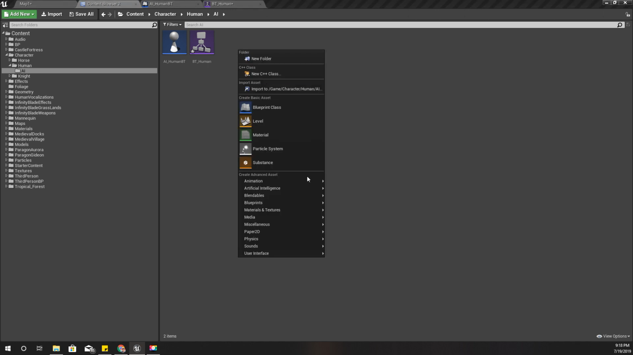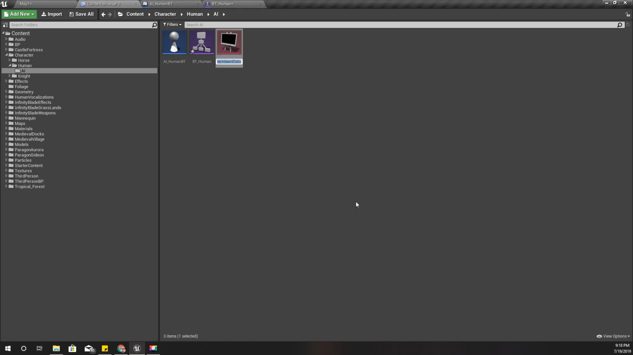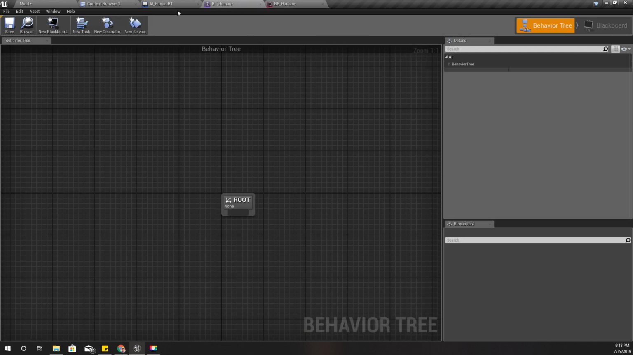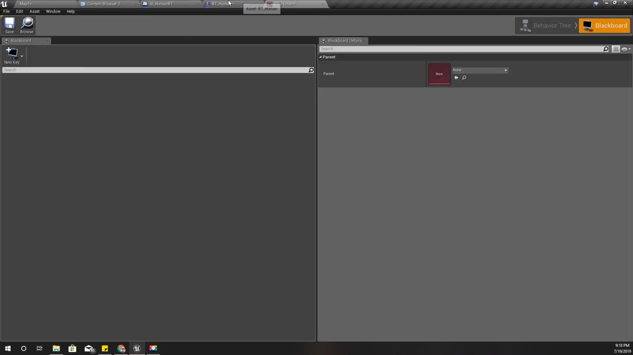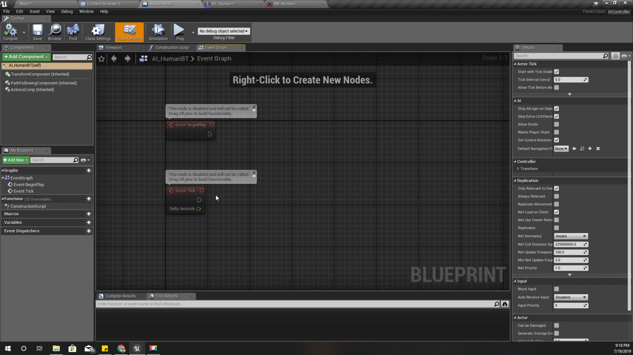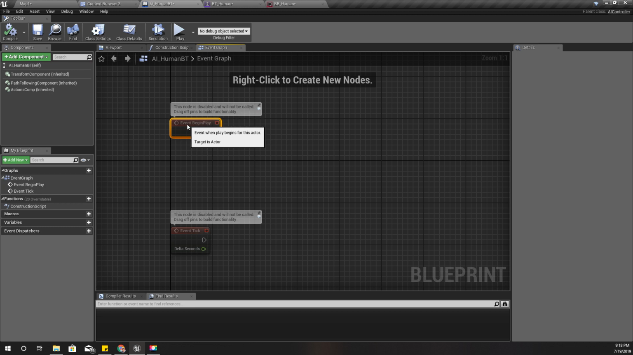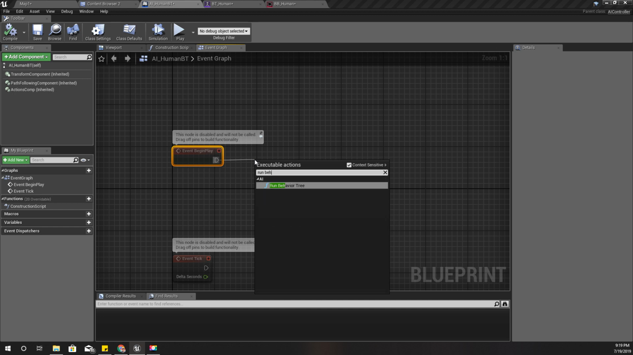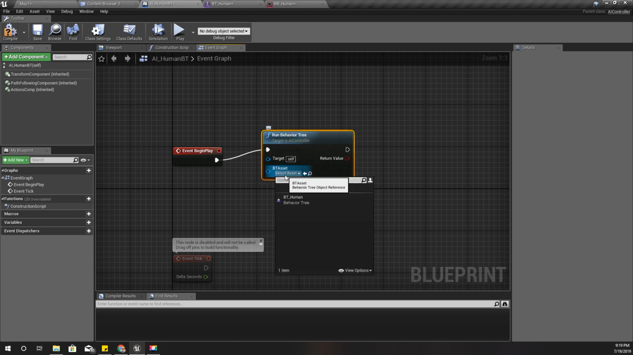And also we need another thing, blackboard, BB human. So this blackboard is sort of like I can create variables here, and we can use, modify, do stuff with this behavior tree. Okay, let's see how we use it. Now first thing is, in my AI controller I need to tell which behavior I should run. I can do it like this, run behavior tree, and here I can select this BT human.